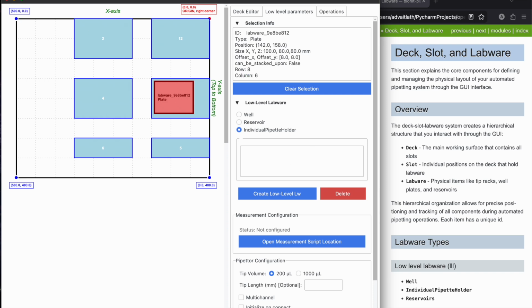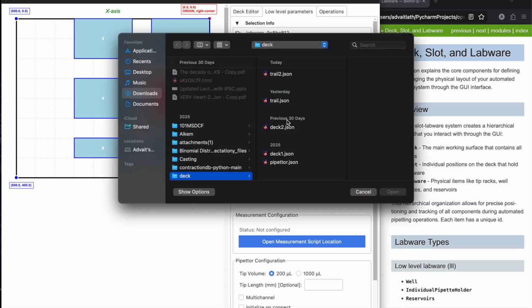The current deck can be saved by clicking on File, Save Deck. Similarly, an old deck can be loaded by clicking on Load Deck here. We will use deck 2 throughout the remaining video.